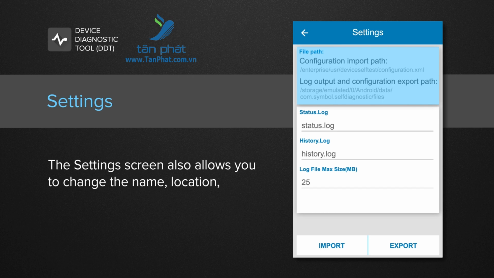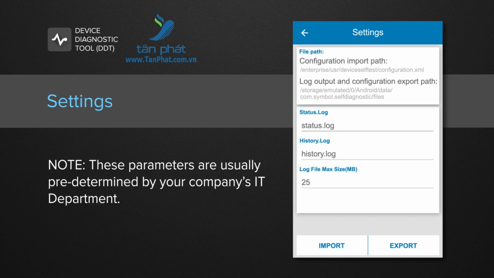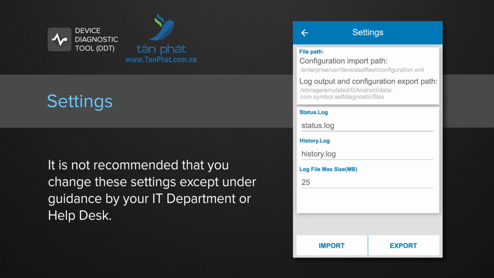The settings screen also allows you to change the name, location, and size of the history and status log files. Note: these parameters are usually predetermined by your company's IT department. It is not recommended that you change these settings except under guidance by your IT department or help desk.